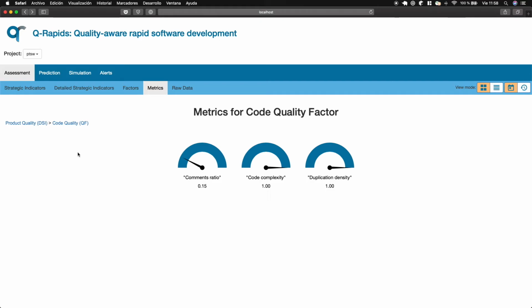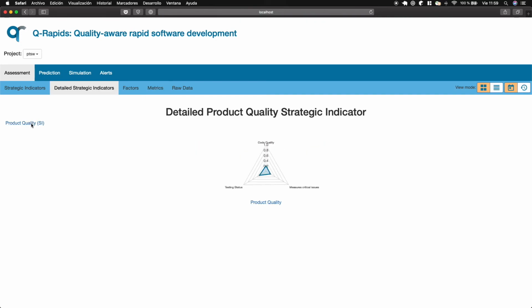When we are navigating through the specific elements, you can go back to the previous ones by using the links that appear just below the menu. In this view, we can go to the code quality factor by using the right link, or go back to the product quality strategic indicator by using the left link.